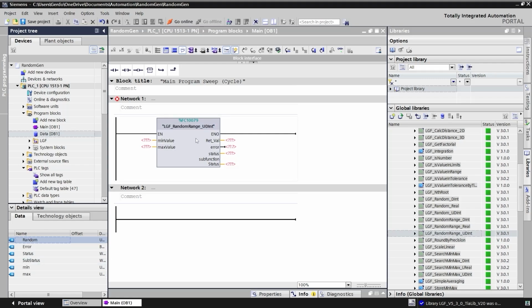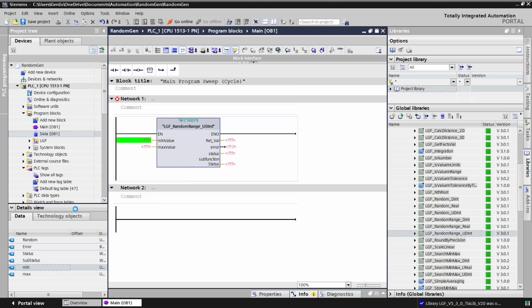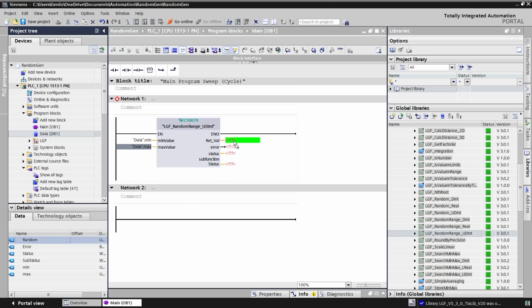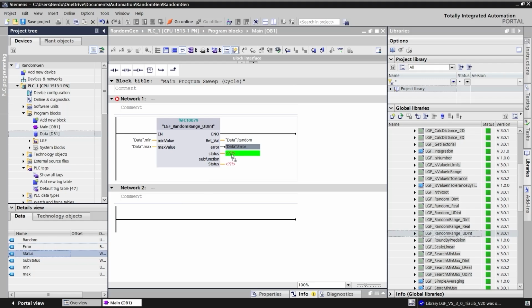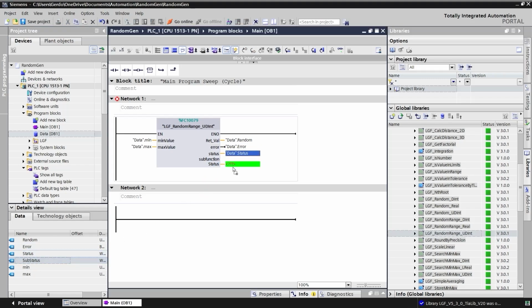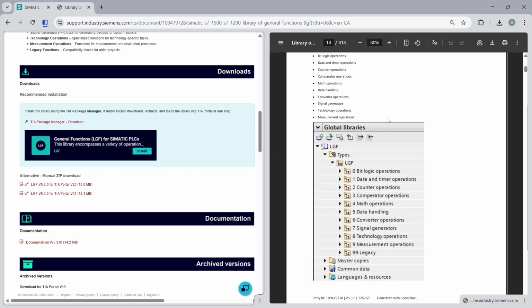So this function generates a random number within the range of min value to max value at the output return value. I add min here and max. If you need the details of this function, you can simply check the manual, which is available in the documentation file on the website.